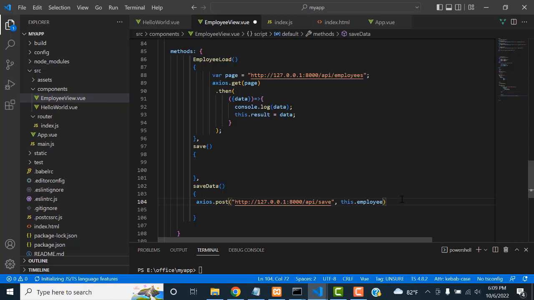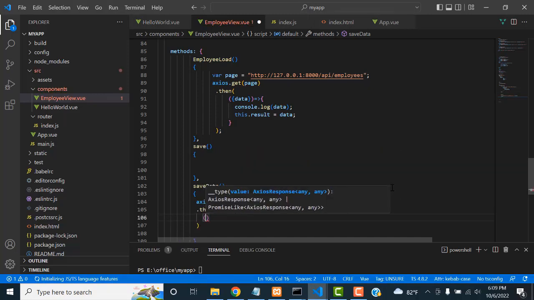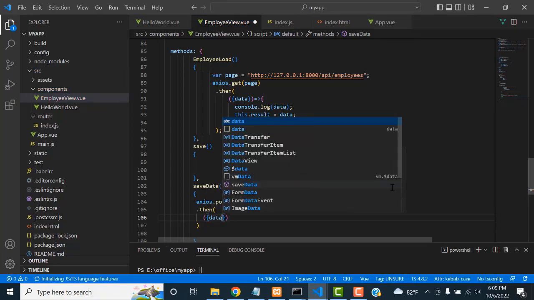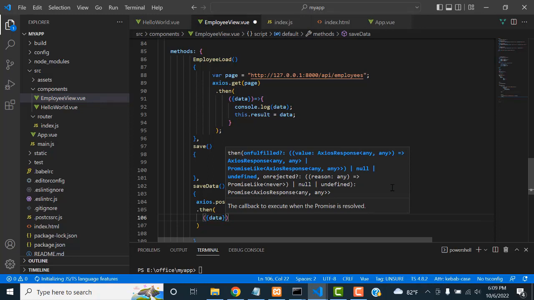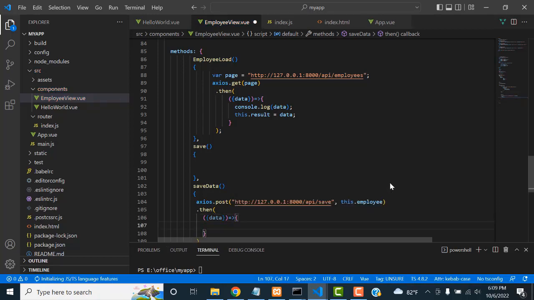So after that, what you're going to do is this. Here write dot then. After that, bracket open, bracket close. Here you have to write open bracket and close bracket. Here data. You have to write data. You have to pass the message as an alert. You have to pass save. That's the message, it will be displayed, right?